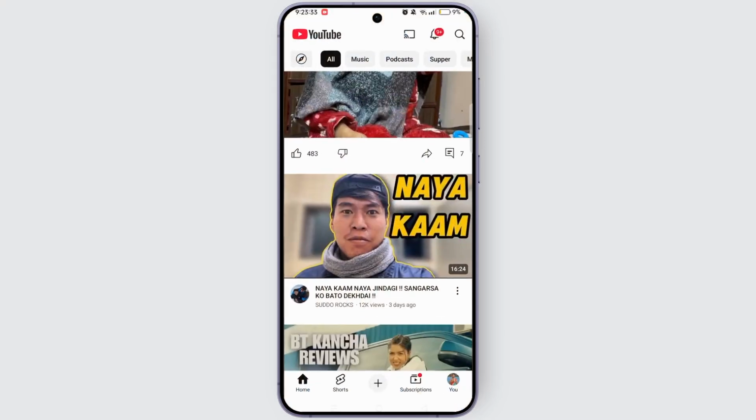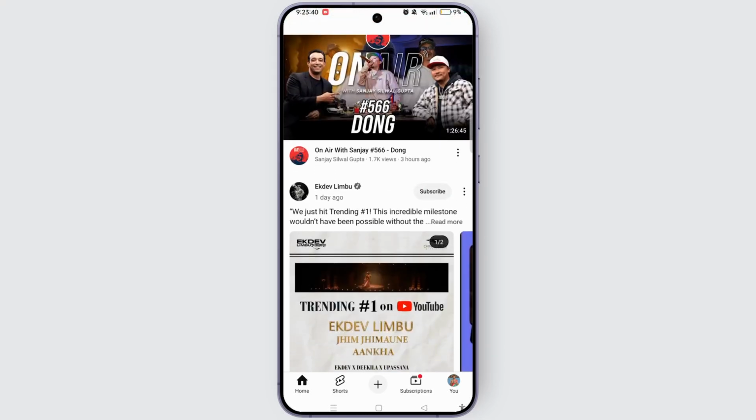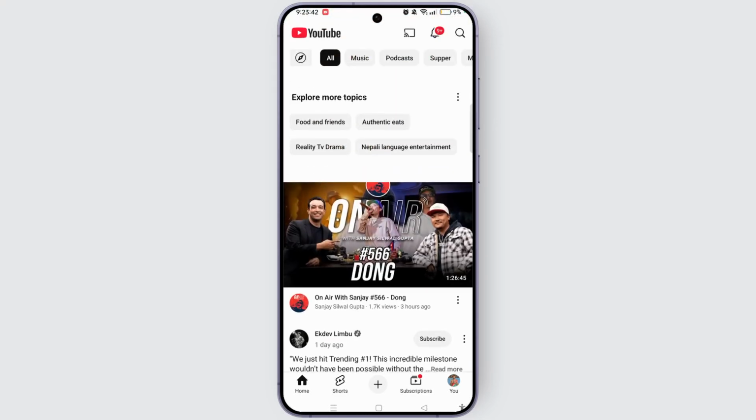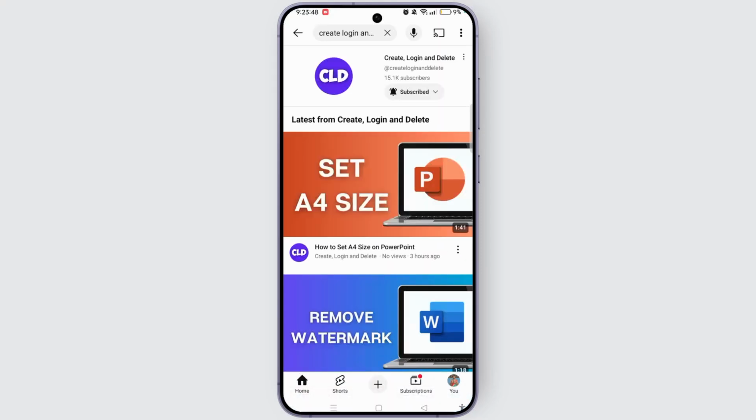Launch the YouTube app on your device. Log in to your account. Now scroll down and find a video that you want to download. You can either use the search icon at the top right corner and search for any video that you want to download. You can directly go to any channel and search for the video as well.